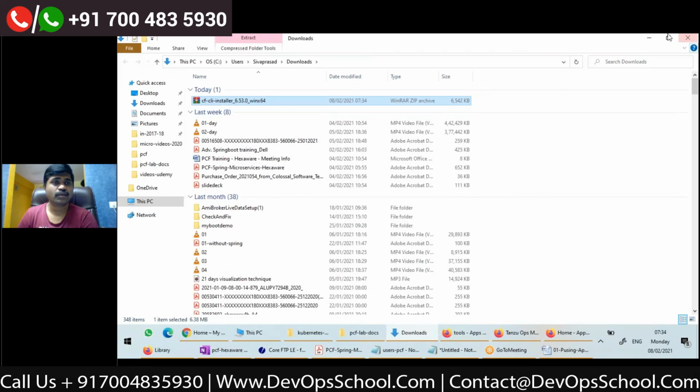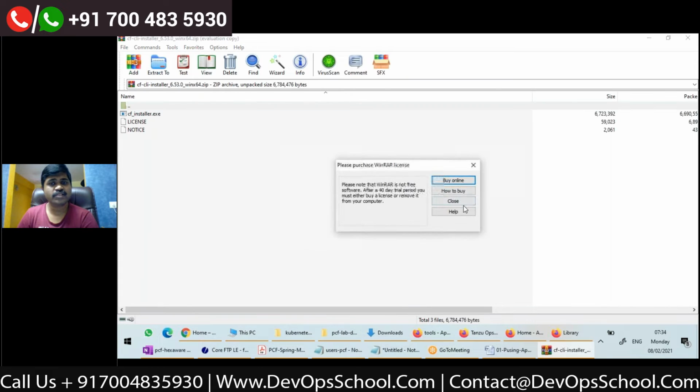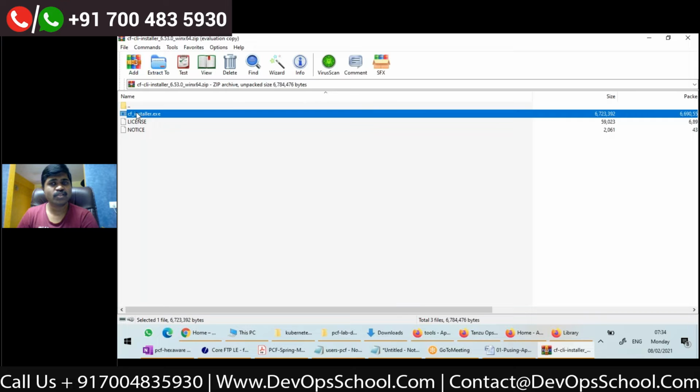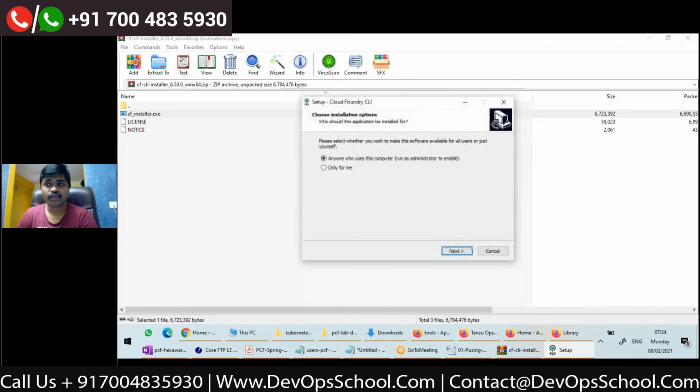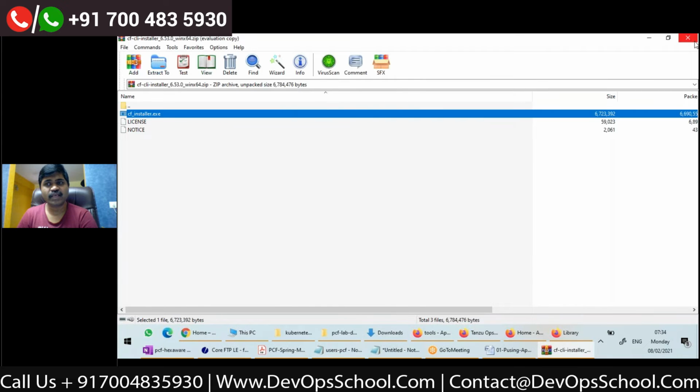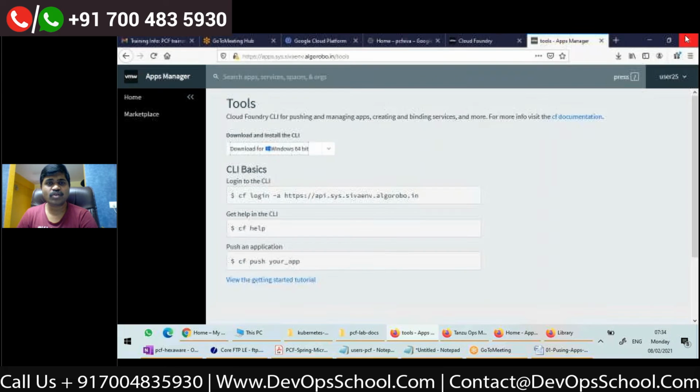Then I'll just directly install it. There will be an installer. I'll directly install it. Just clicking on it and taking all defaults will do the installation. Okay, you can take all the defaults and do the installation. I'm just exiting it. Very simple to install CF CLI. Once you execute that and install CF CLI, you will be able to execute CF commands.